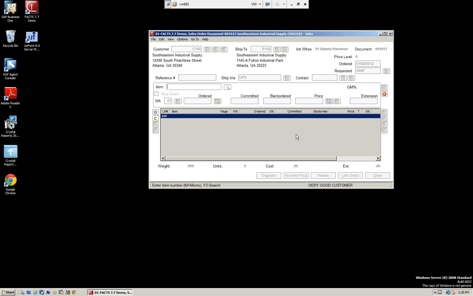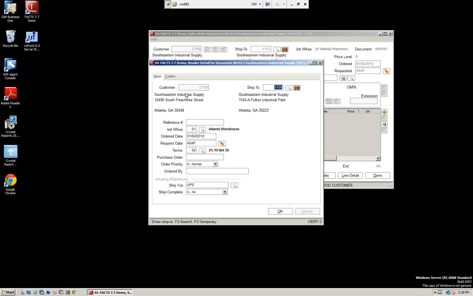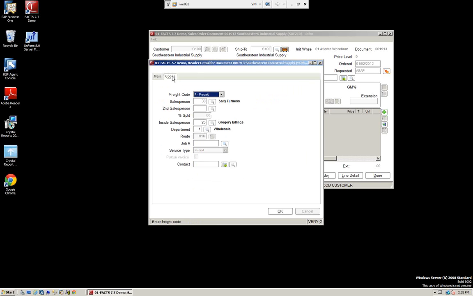And if we go to the header information, we can see all the information on the header, and we can see everything here. We can look at the codes. Again, our salesperson is required, so if we try to take that out, we're going to get the information here.